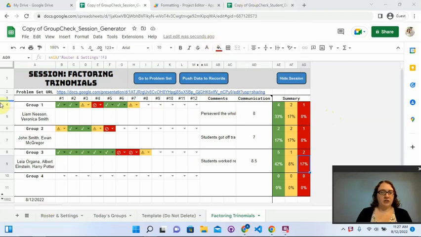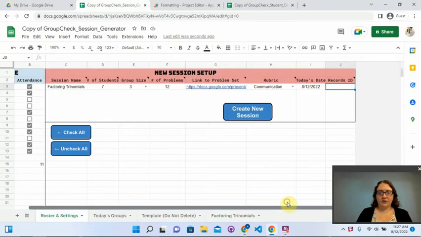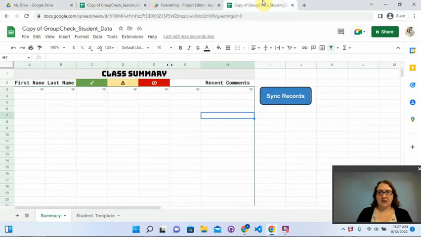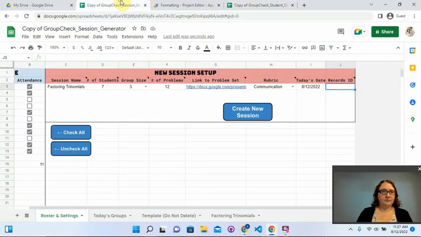Okay, so what we're going to do is go back to roster and settings, and go back to that cell that we ignored earlier. It's called records ID, and I need to get the records ID. So the ID of this spreadsheet is what we're trying to find. Up here in the URL after the /d/, we get this crazy code, and we're going to copy that. So Control-C, and I'm going to go over here and paste it in that cell, Control-V.